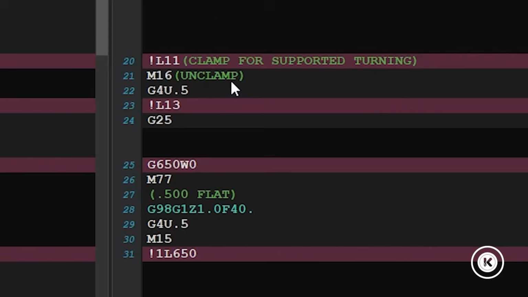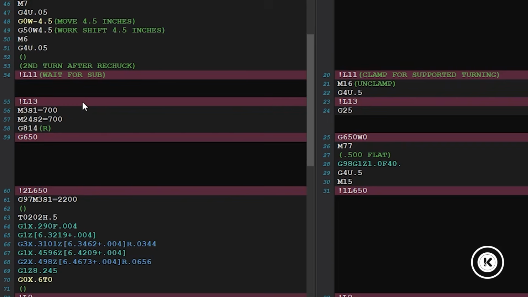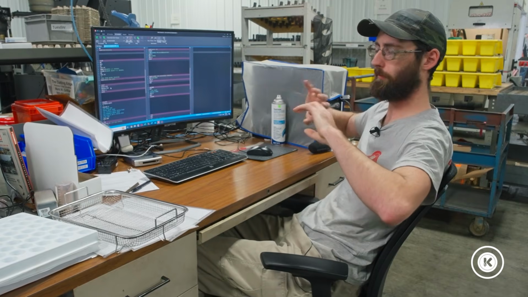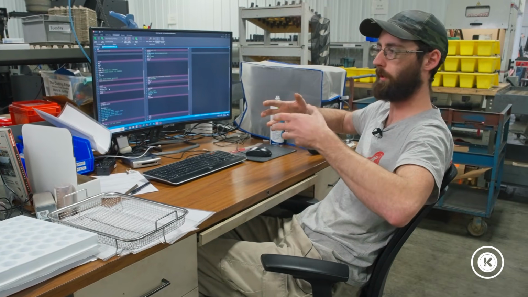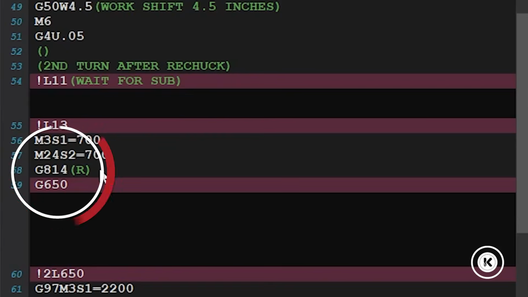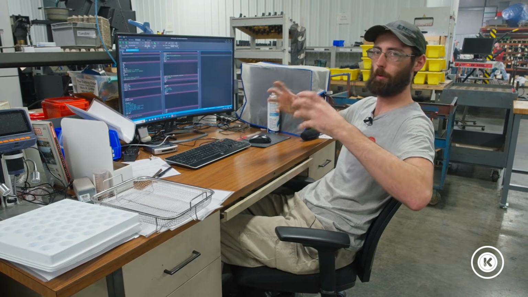If you know, you know. So we're gonna unclamp, half second dwell, G25, that's an A20 specific code. But we're gonna go through our normal G650 synchronization process. Main and sub go in the same direction. So the main's gonna come on forward, the sub's gonna come on backward, but they're going to be turning the same direction. G814, we're not defining an R, we're not orienting the spindles for picking off.